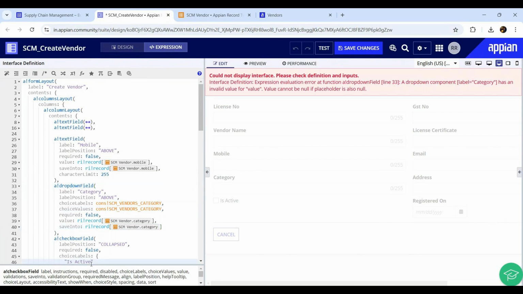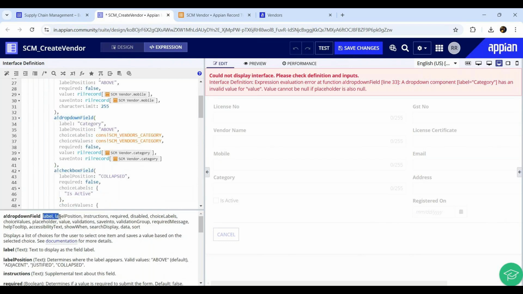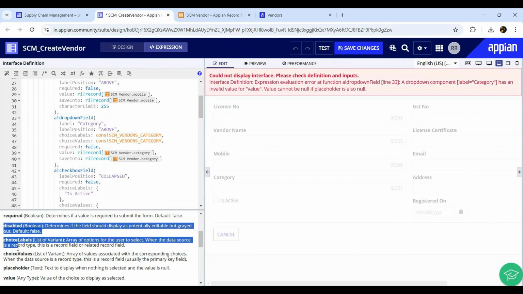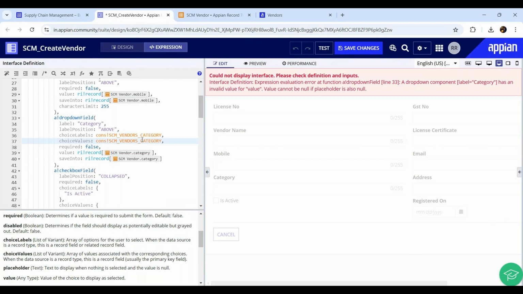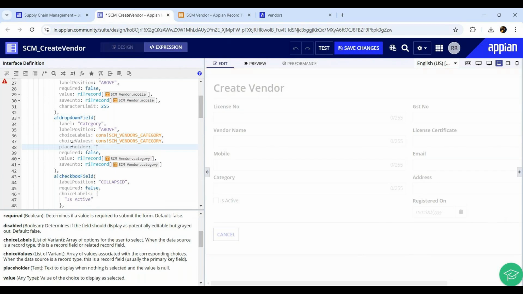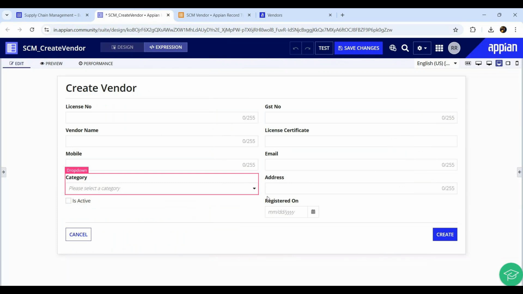Now, how do you know what parameters this drop down has? You simply go to your description window, click inside of any of the function, and you will be able to see what parameters it has and detailed information of each parameter, what it does. Like I would need a placeholder. So you see there's a parameter called placeholder. So I simply can copy it and paste it here and then say, please select a category, right? And comma separated. So now you see that this particular category field, initially it was a text field, now it has been changed to the drop down.